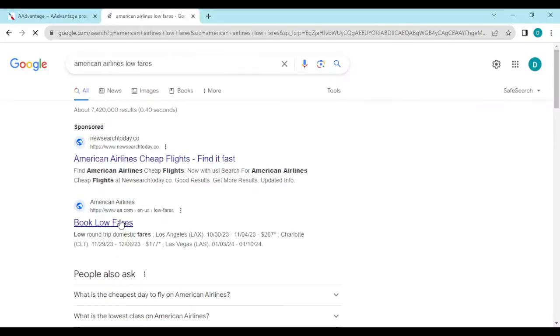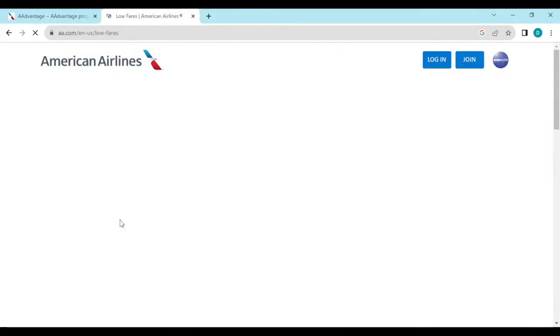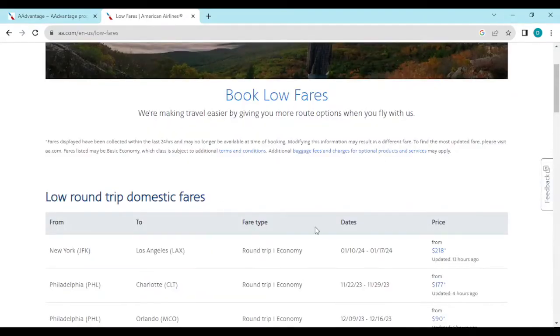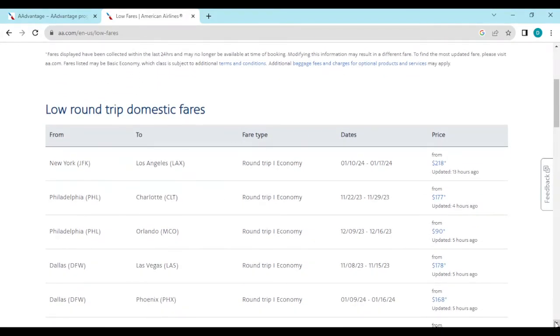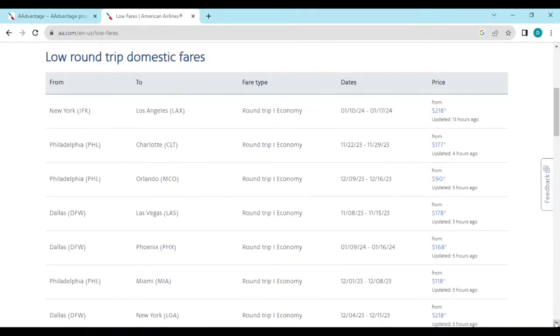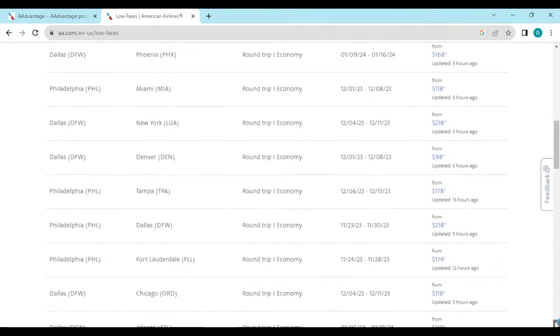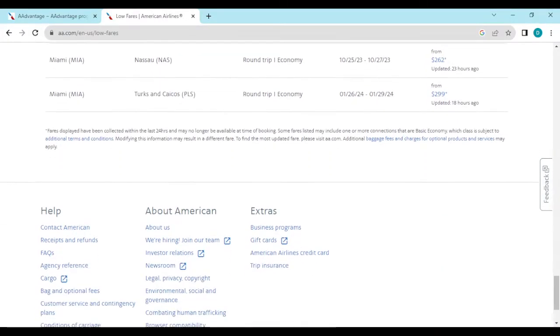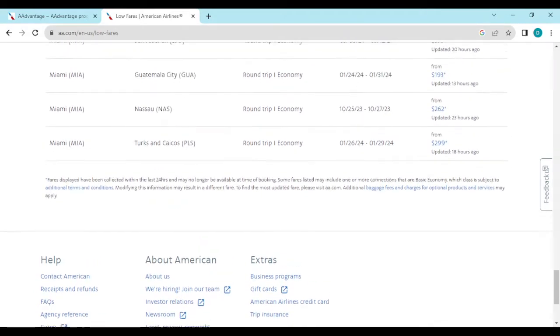Before you do all this, ensure you have a good internet connection so that things can be done fast. Once you click on it, you'll be directed to a web page where you'd see Book low fares. You can see an image of a man staring at space, and then you would see low round trip domestic fares. On this page, you'd see the cheapest flight fares on this site. You can see for your country. Just check out the ones that apply to you, and then go ahead and select it.